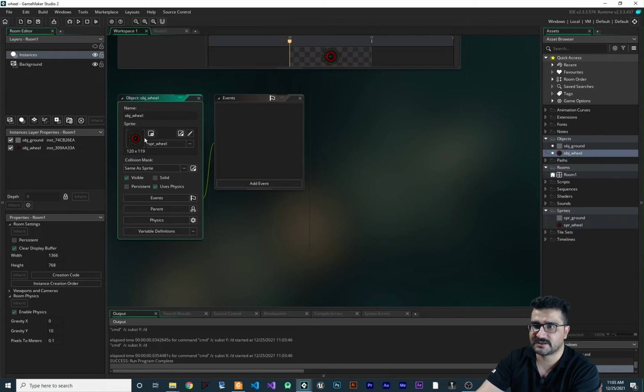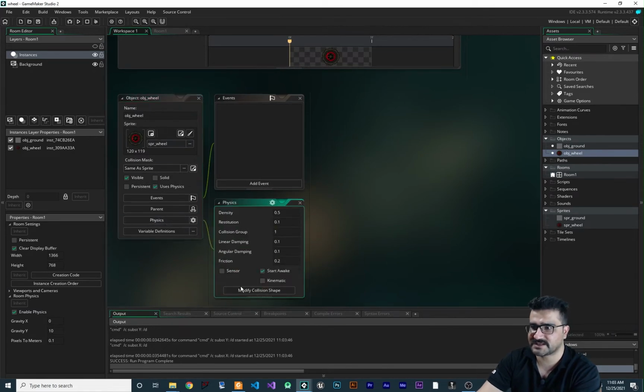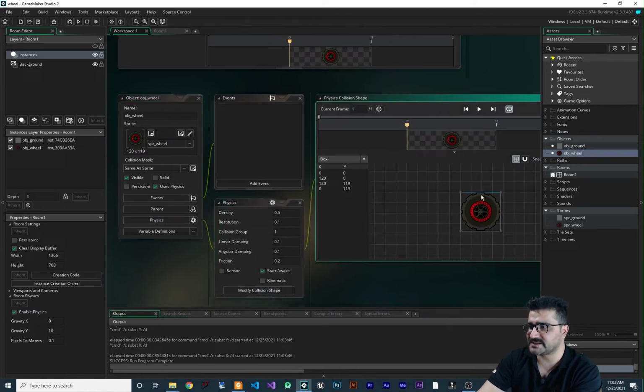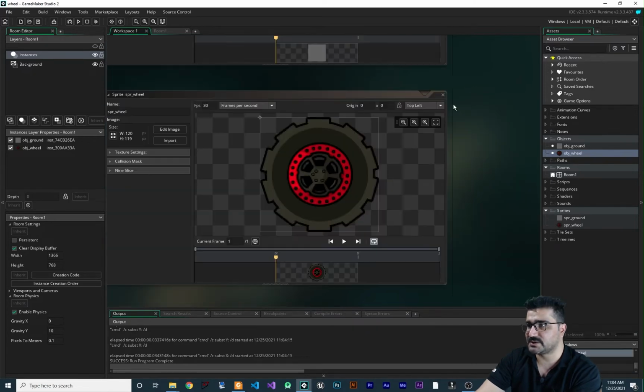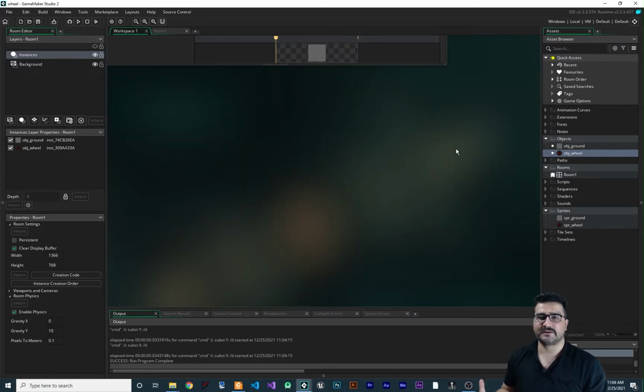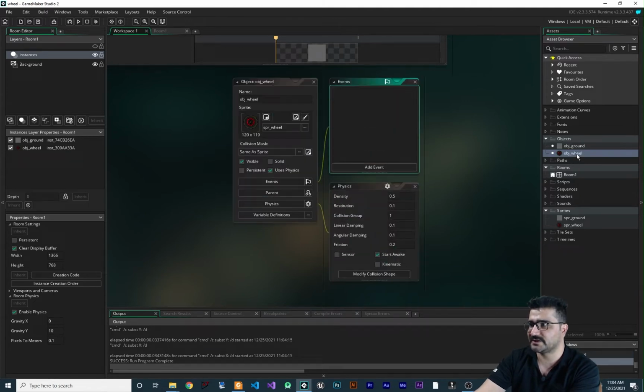Let's just open our wheel, go to physics again, modify collision shape. By default it is this shape, but we want it to be a circle. Okay, so now it is a circle. Let's just close it. What I want to do is give it a force, so it will rotate by hitting the arrow key on your keyboard. Okay, so let's just open the OBG wheel.